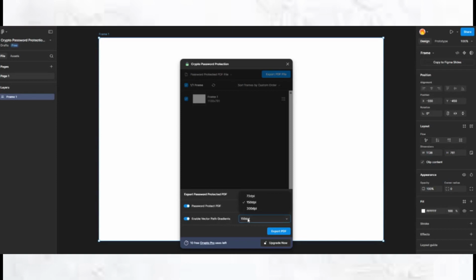Now you can send that PDF to your client or team and separately share the password. That extra step gives you more control and peace of mind, especially when working with sensitive or paid work. One quick thing to keep in mind, this method protects the exported PDF, not the live Figma file itself. So if you need tighter control, always double-check your sharing permissions inside Figma as well. And that's it. You've just added an extra layer of security to your Figma workflow without any complicated setup.